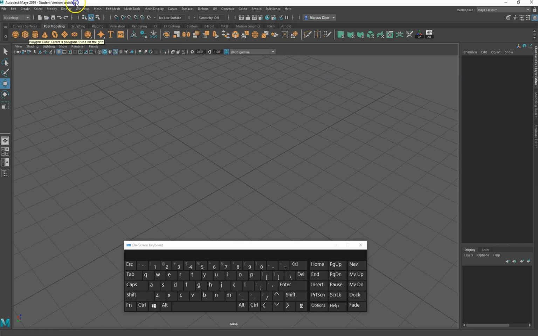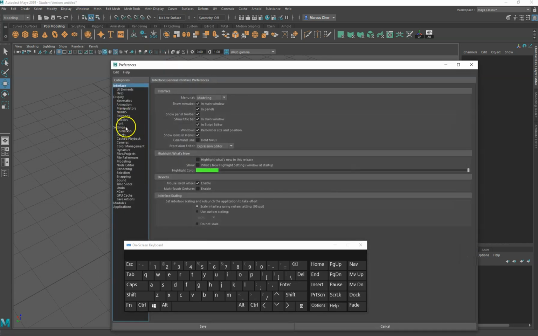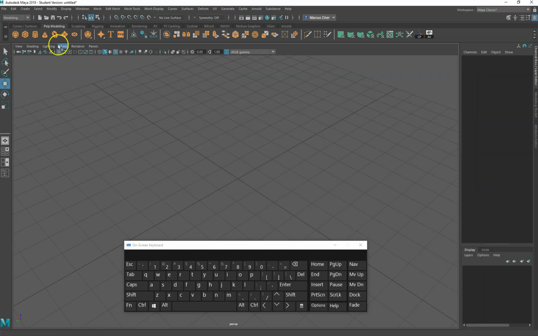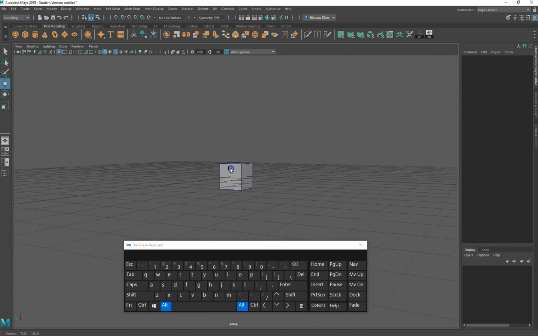Also worth noting, settings, preferences, settings, we're in centimeters, and Z-axis is up for ZBrush. So that's all you need to change there if that's not already set. So we know that each part of the grid is 1 centimeter. So here we go. That's a 1 centimeter cube.